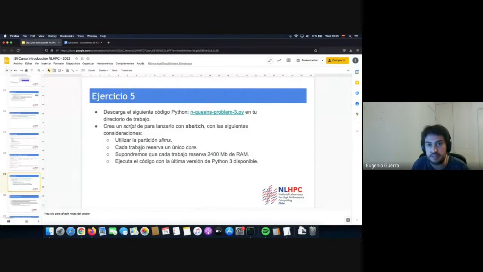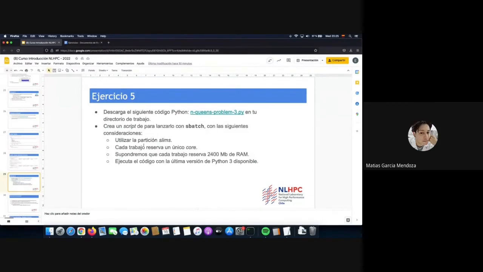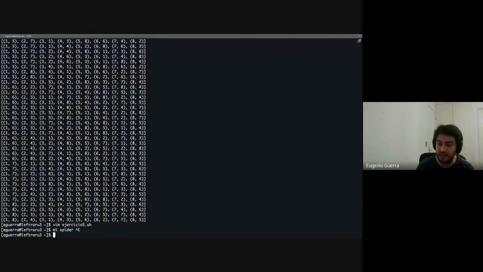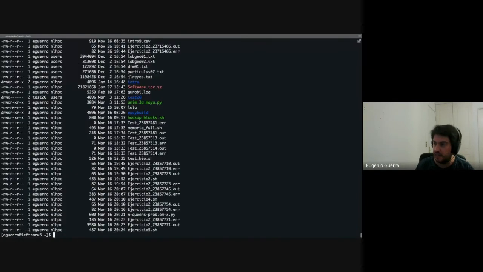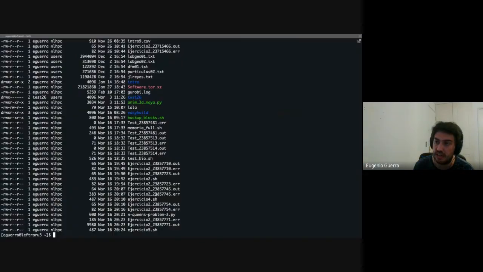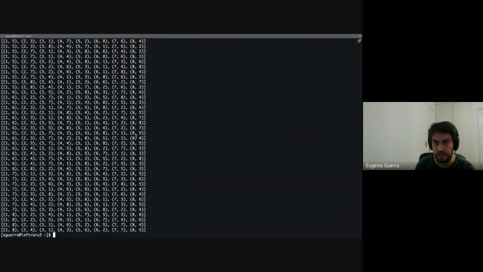Matias Garcia: I got lost in the last part. I don't know why the coordinates... Ah, sorry. Yeah, because the exercise says we need to download this exercise. It's an N-Queens problem in Python. It's an example of a simulation that does an N-Queens problem. So it's a matrix here, and it's the same as if I put this. So I'm running an example in Python.